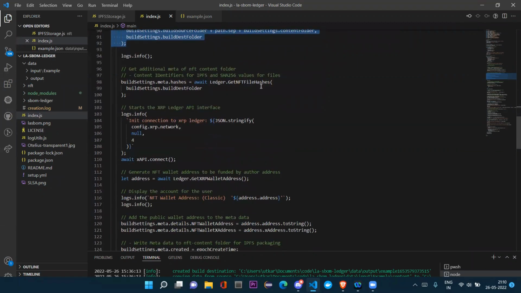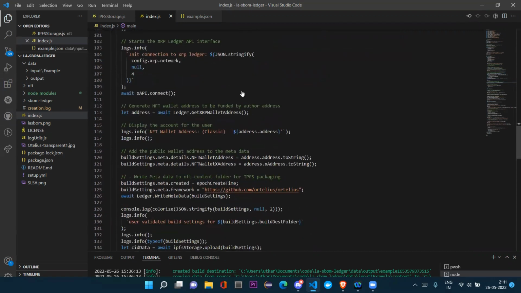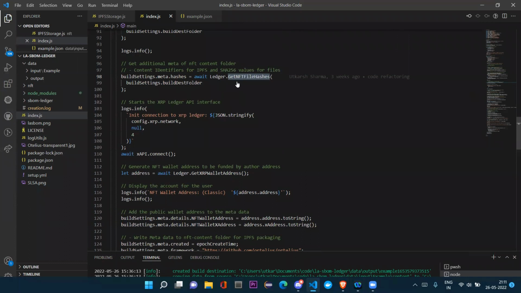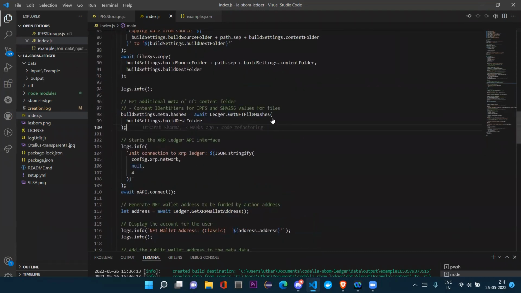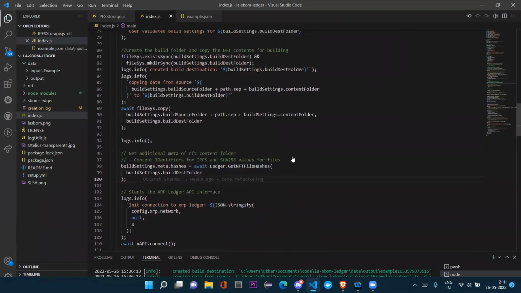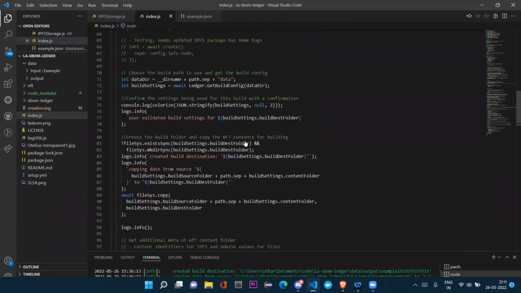We are generating hashes for the file, and again we are leveraging a method that is written in our ledger. So this will generate a hash for the file that we have in the input folder. And is that hash prior to IPFS, or is that an IPFS hash itself? No, it's prior to. So we haven't used IPFS yet. Okay, got it.